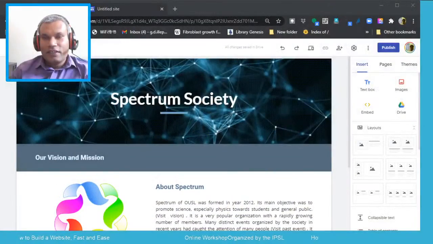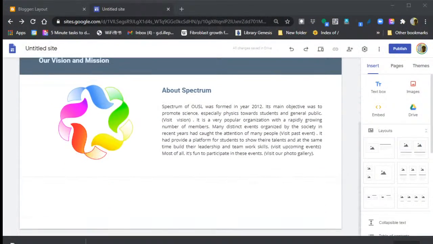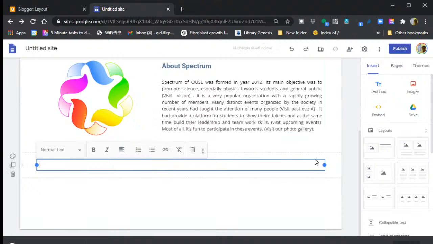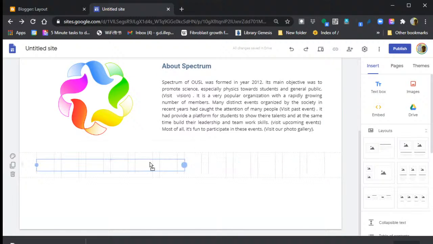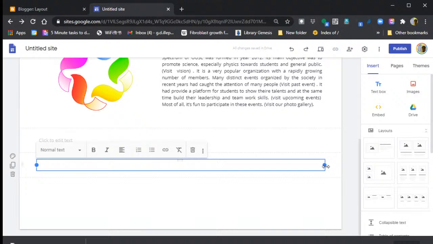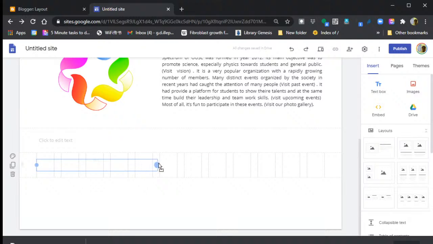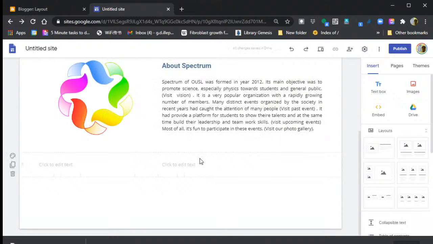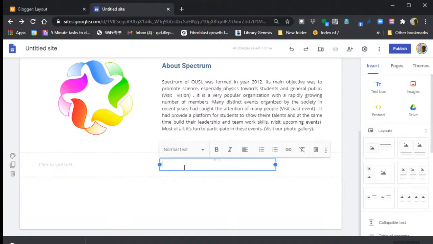Okay, right. Now let's go back to this one. I want to add another two text boxes, but this time I want to add them side by side. What I'm going to do is click this text box, make it smaller, half of it. Another text box, and I'm going to drag and drop it here. So you can see now there are two text boxes.